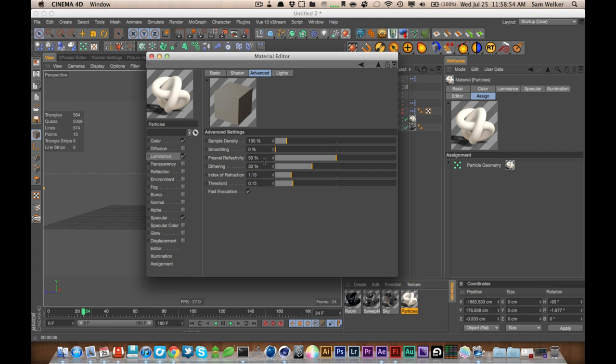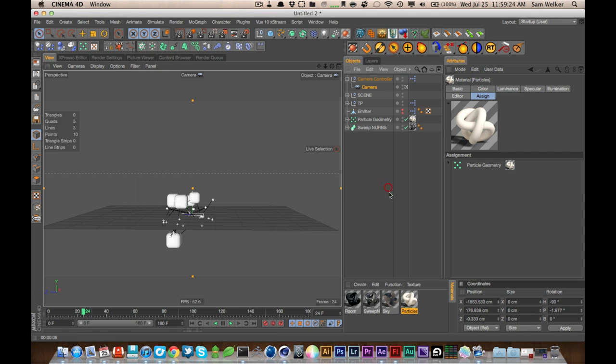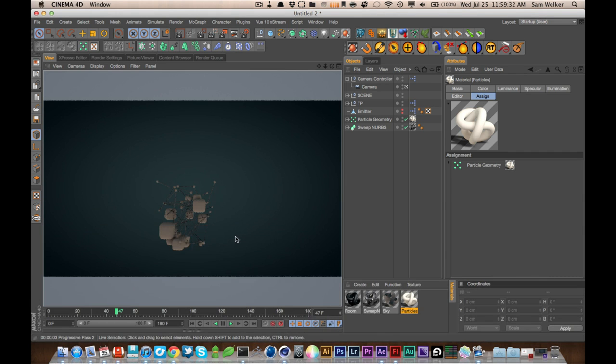Fresnel reflectivity at 50. Dithering at 30, which kind of scatters things a bit. And index of refraction at 1.13, so it's nice and it goes right into it. Doesn't really refract much. And then threshold 0.15. And then I did not compute GI contribution. I'm not sure if that makes a difference, though, unless you have caustics on them. We just have indirect illumination, so. Let's go ahead and hit render again, and what you see here is our render.